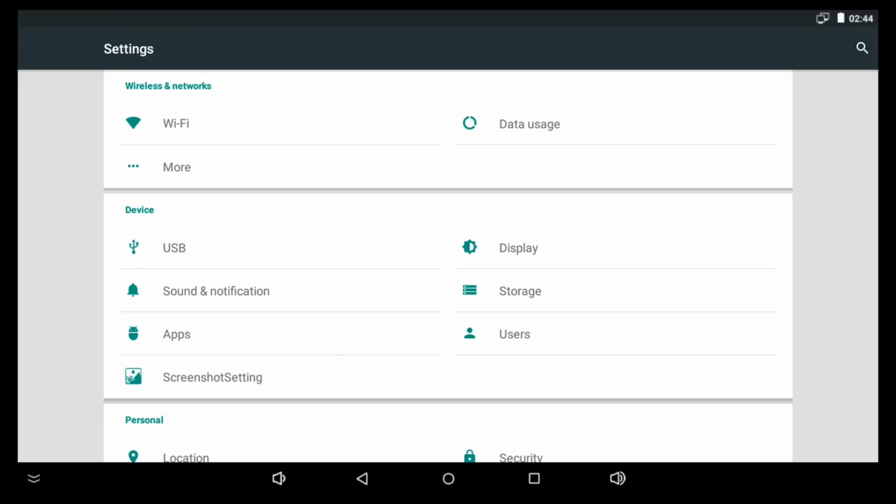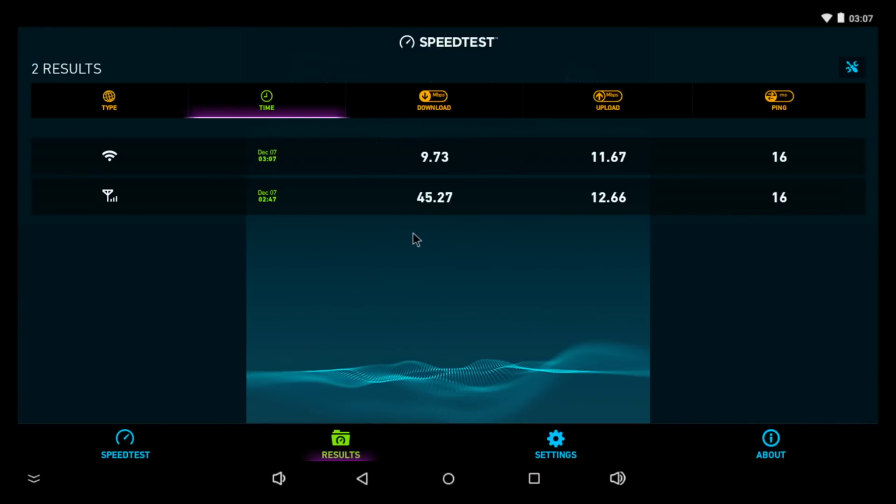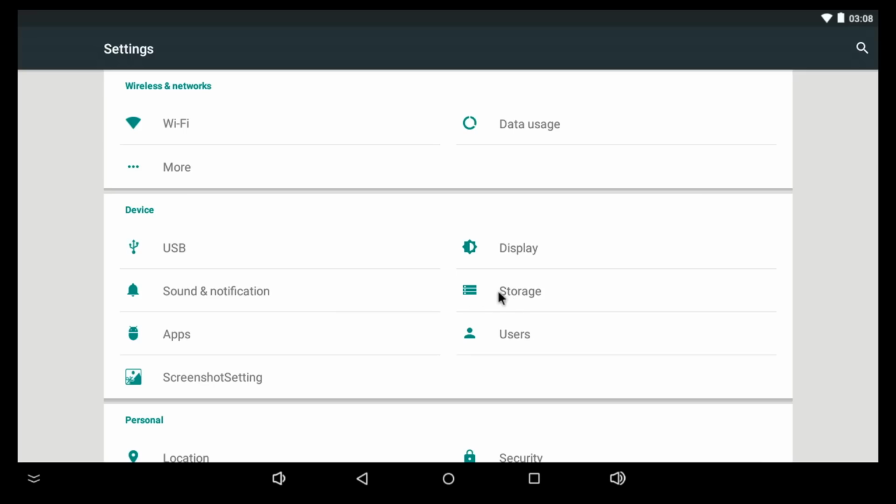You can connect the D32 to the internet through a cable or through Wi-Fi, and we only have one band for Wi-Fi and that's the 2.4 GHz Wi-Fi network, and since we are here let's check out the speeds through a wired connection and through Wi-Fi. On the speedtest app, through a wired connection, we get a download speed of about 45, and on the 2.4 GHz Wi-Fi network we get a download speed of about 9, so a very low speed. And we are back to the settings app.